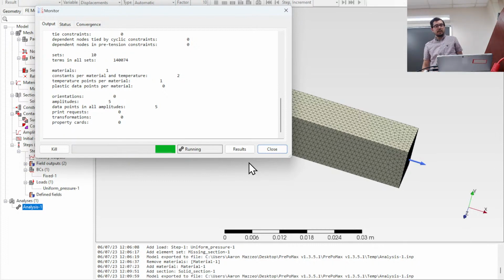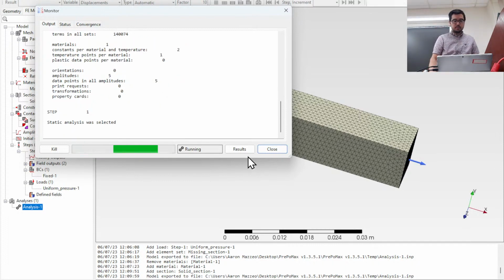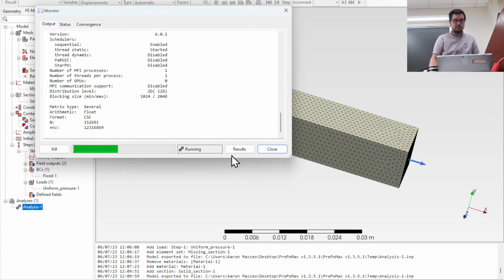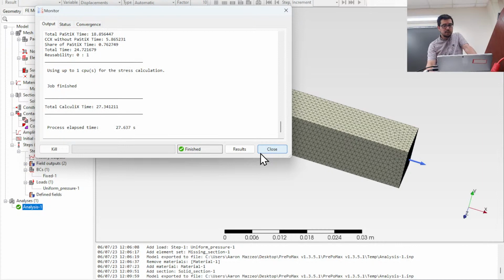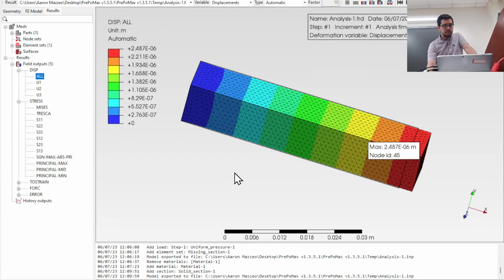All right, sorry y'all. It has a lot of elements, so it's taking a little while. Okay, 30 seconds. Let's look at the results. Okay, and here you are.